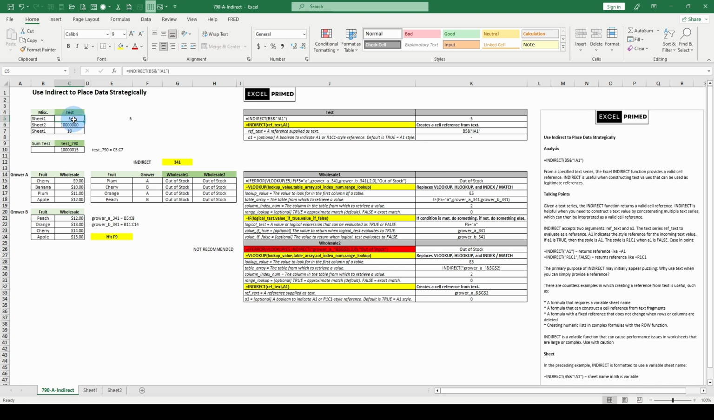We could also do the same thing with INDIRECT. We have to reference where we're planting our flag. So we have B5 because that's the reference text. We're going to concatenate it, B5 and A1. We're going to get 5.